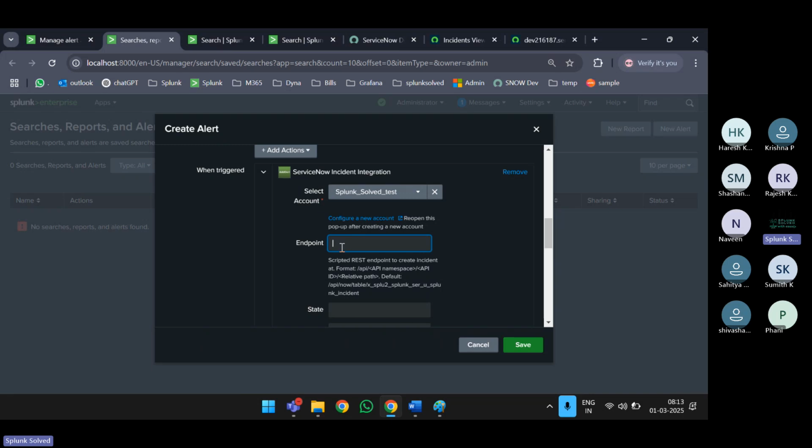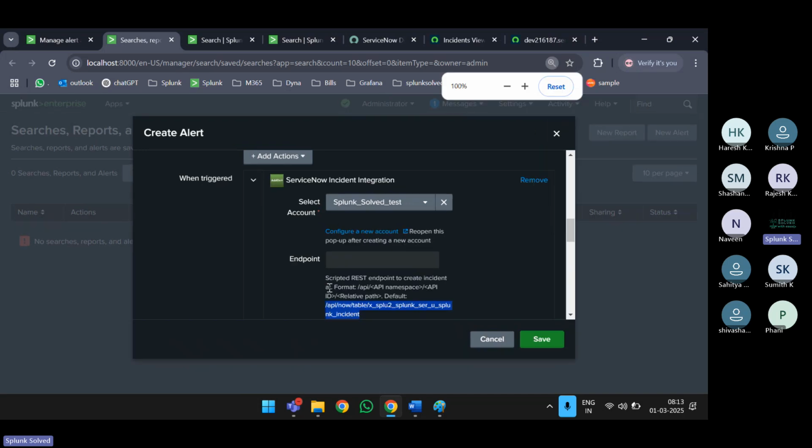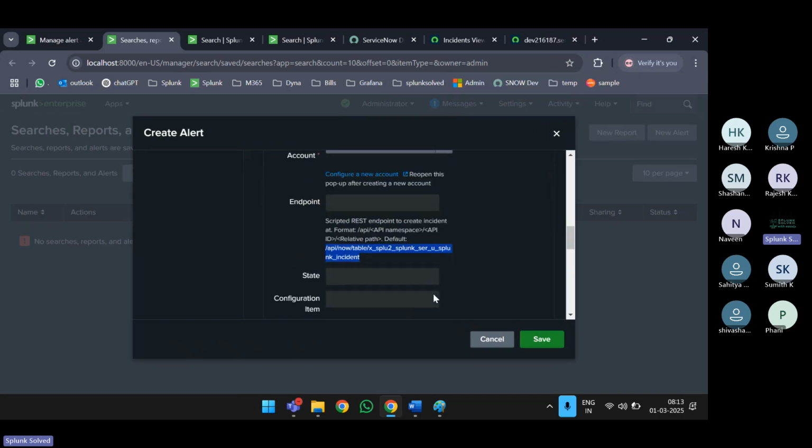So to make it easy, scripted REST endpoint to create an incident at /api/<API namespace>/<API ID>/<relevant path>. So for example, api/now/table and this. For incident, they have given one example in table name, which is different here. So that's what I was telling you guys. There is a possibility of writing incidents from Postman.